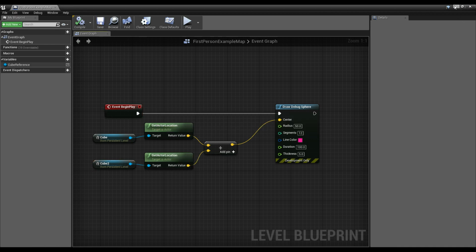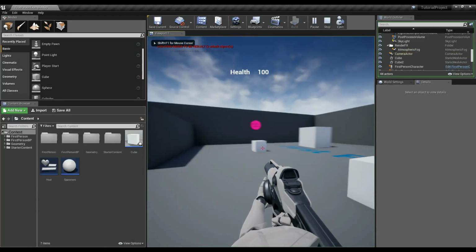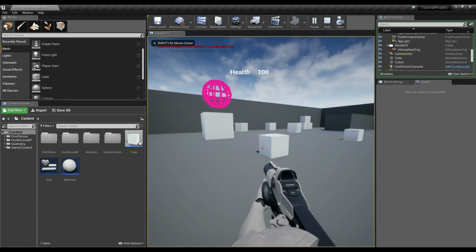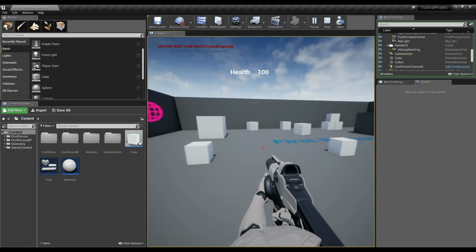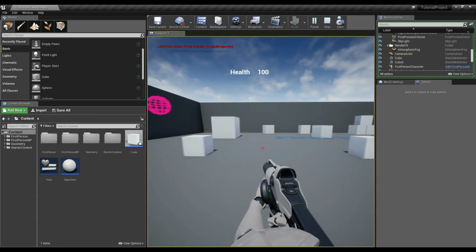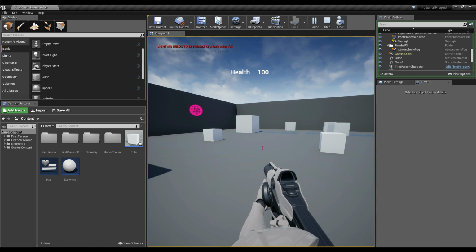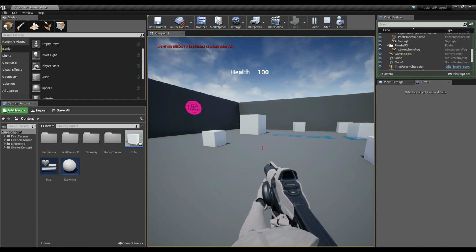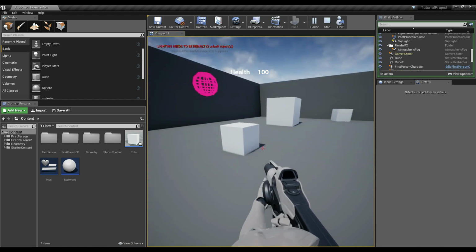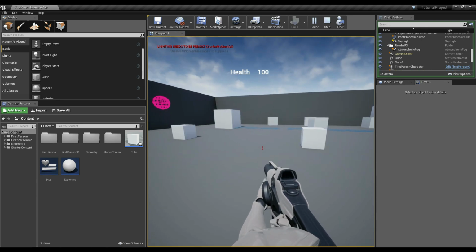So we're doing this on event begin play, so when we hit play, we should get a pink circle, and it's kind of weird. It doesn't really make sense where it is. And the reason is that normally when you add two vectors, you want to use something in local space and move it to world space.